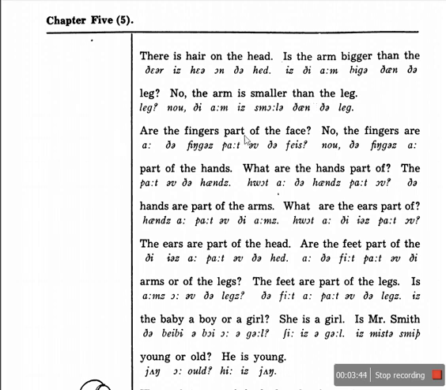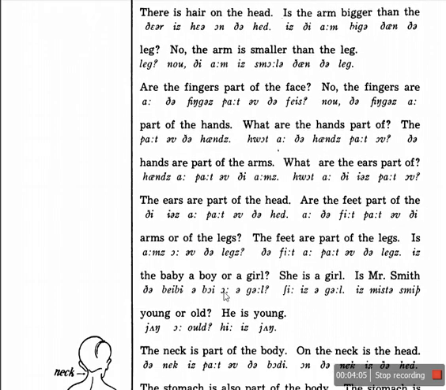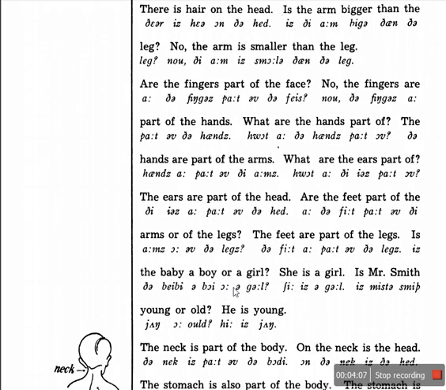Are the fingers part of the face? No, the fingers are part of the hands. What are the hands part of? The hands are part of the arms. What are the ears part of? The ears are part of the head. Are the feet part of the arms or of the legs? The feet are part of the legs.